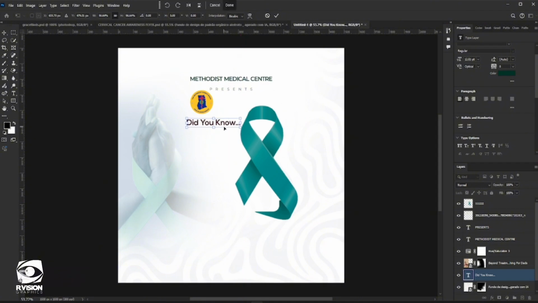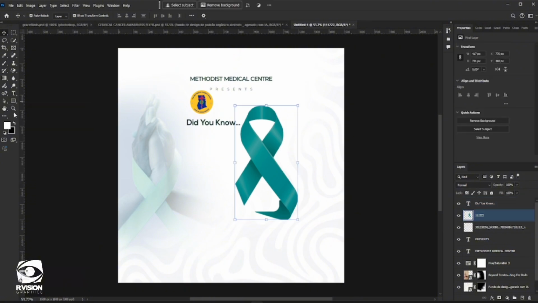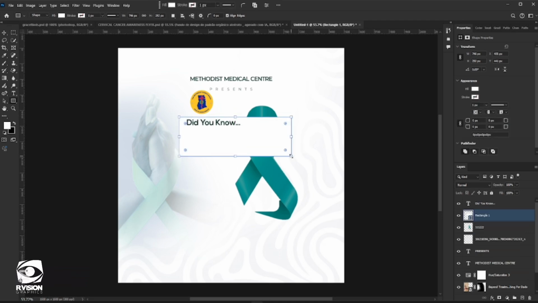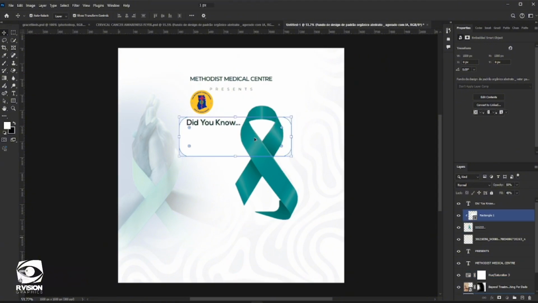So we arrive at something like this, and we are going to introduce a square behind this, a plain white rectangle, something like this, and we make the edges rounded. Perfect. But since it's appearing on the sign, you can take it behind.